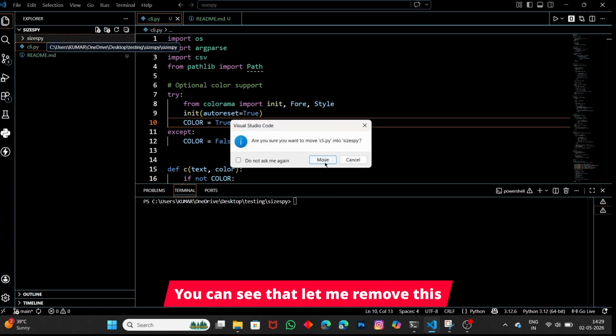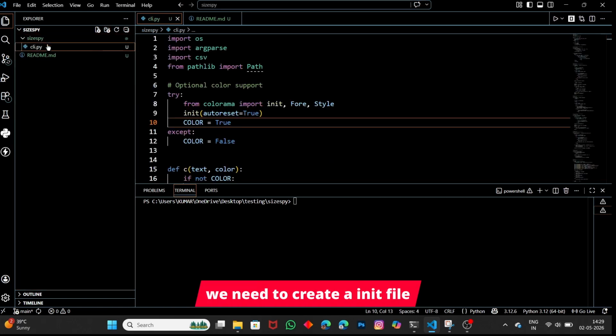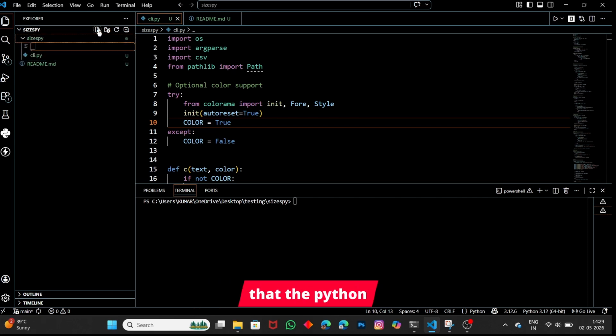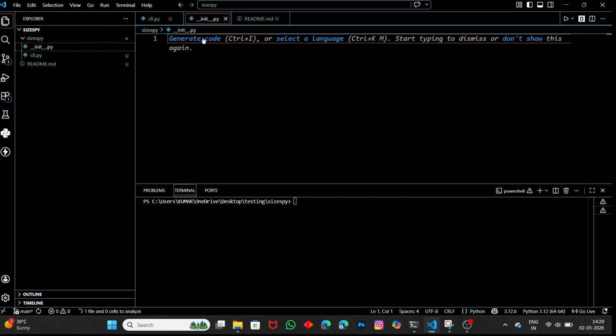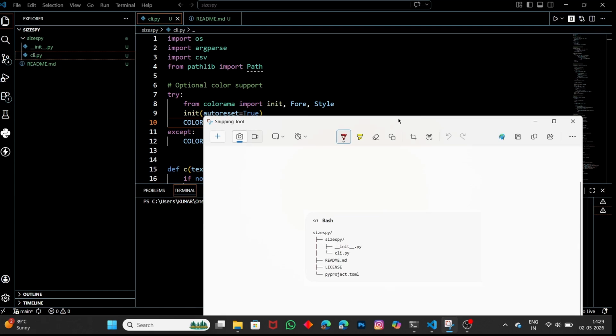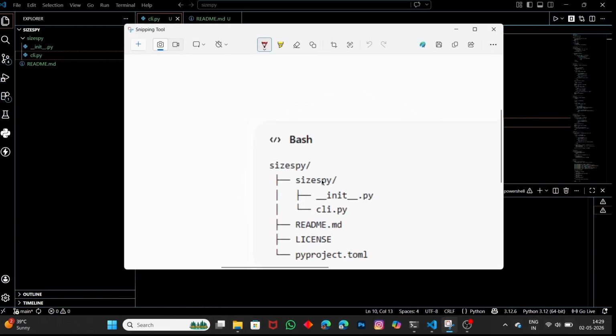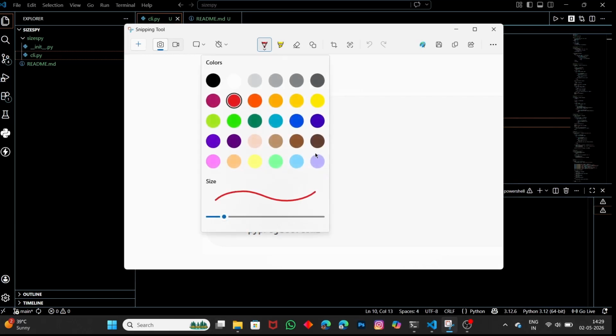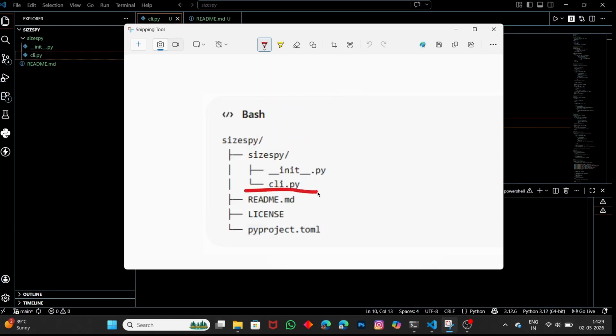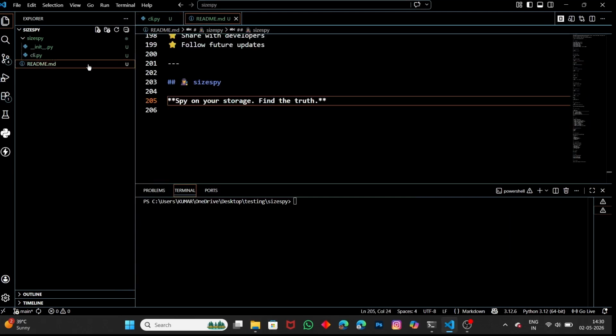Let me move this file, and then we need to create an init file inside this folder, so that Python will treat this as a Python package. So let me create the init file. This init file can be empty. Now consider this is my current folder structure. Let me zoom in. Inside this sizespy folder I have the init file and the CLI Python file, and outside it I have the readme file. Then we need to create a toml file called pyproject.toml. This is my readme file.